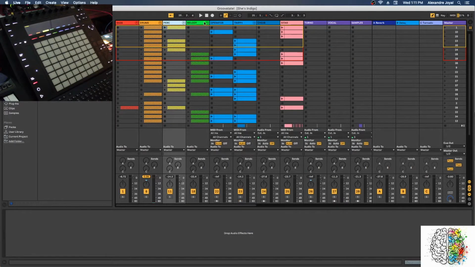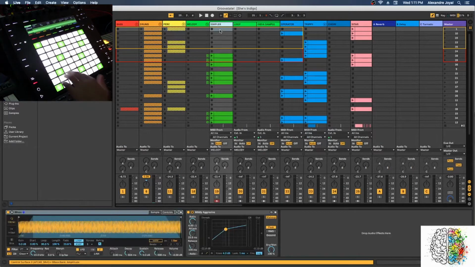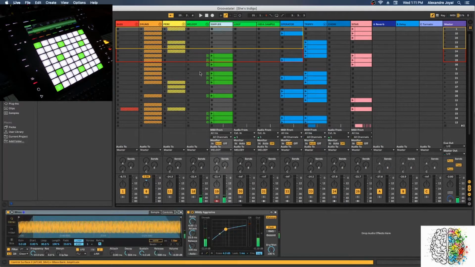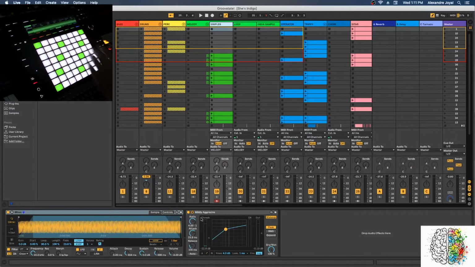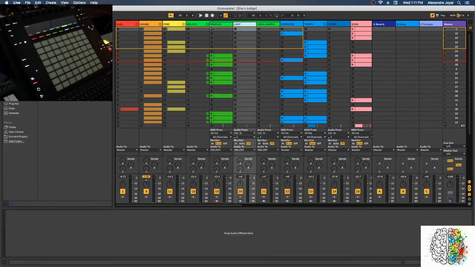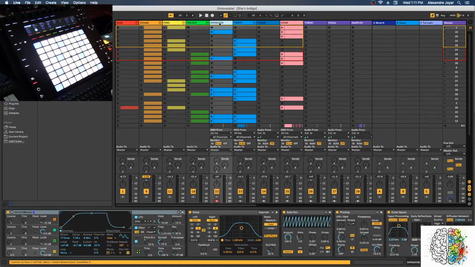All right, so moving on with the melody, the similar idea, right? I mapped out a synth with a few parameters that I can change in here. Same with Operator.